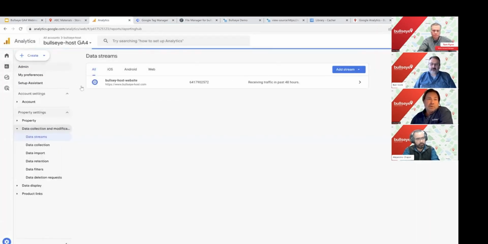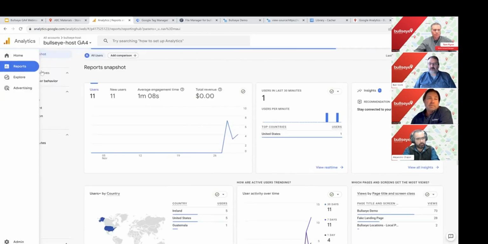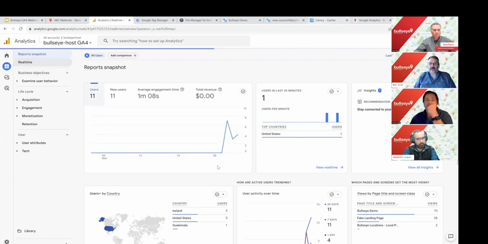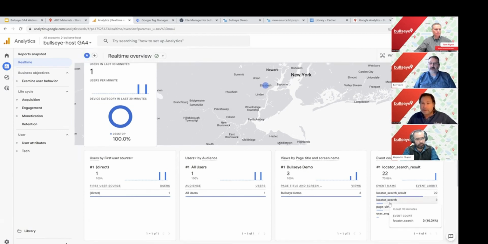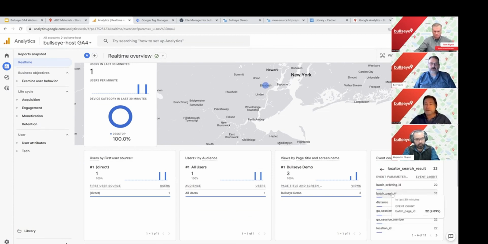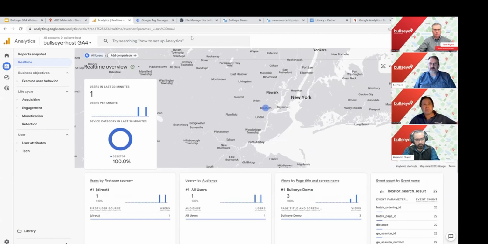And if you go into reports and you go into real-time reports, you can actually see that we've started collecting data. So here are the search results coming in, along with other events that are being recorded. And if I click on these events, I can also see the individual parameters that are coming in for all of those data elements. So that is one way to verify that data is flowing correctly.